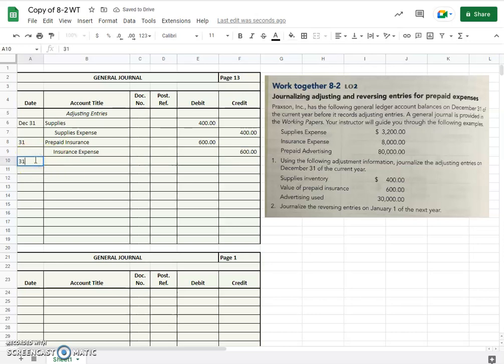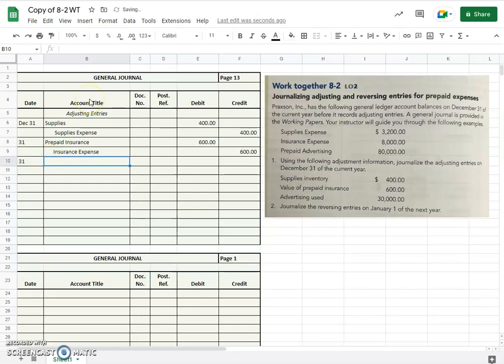And then finally, on the 31st, we know prepaid advertising was $80,000. So this one's a little bit different, right? We used $30,000. So we're going to debit advertising expense for the $30,000, and we'll credit prepaid advertising.